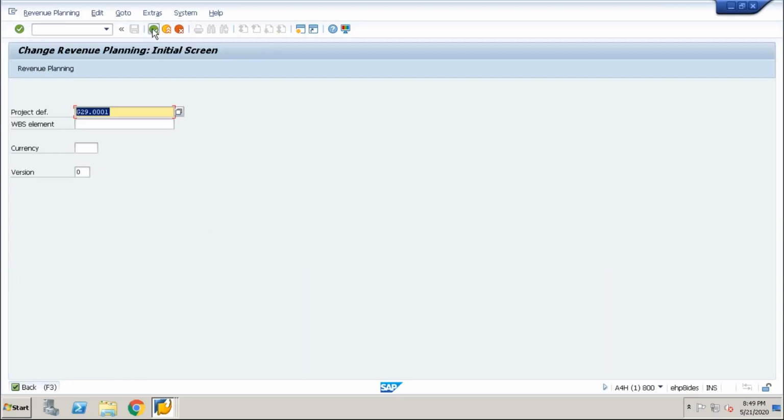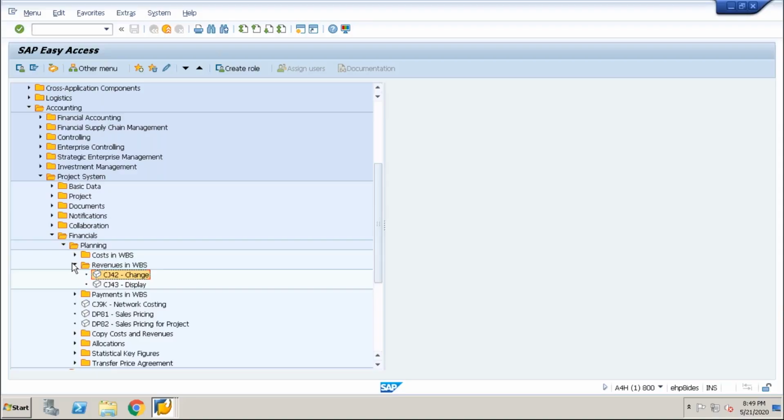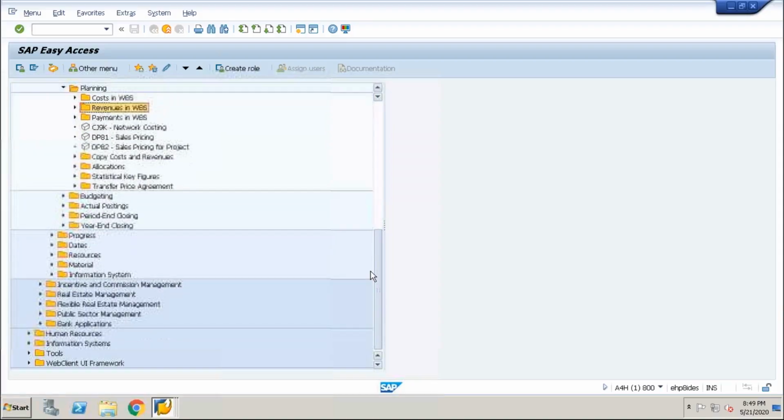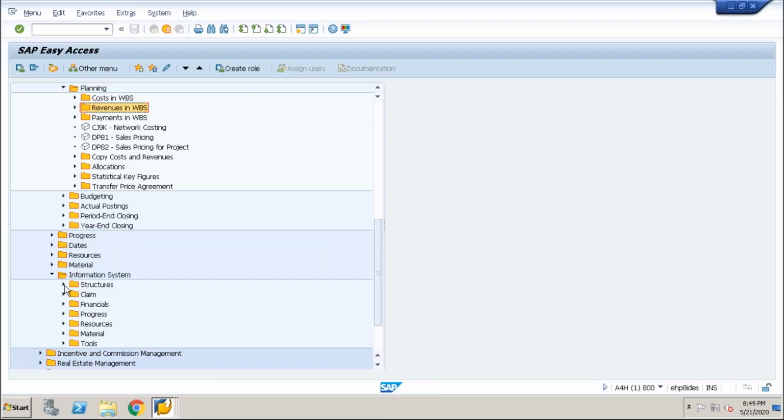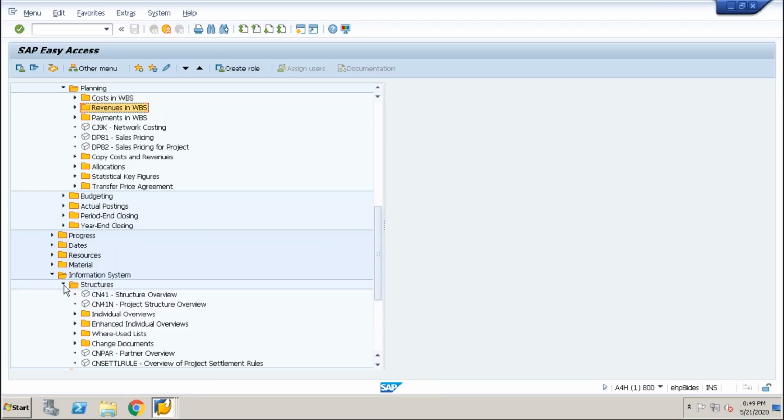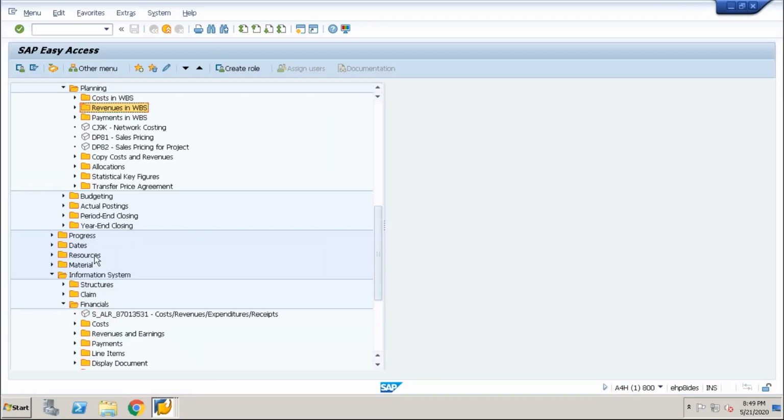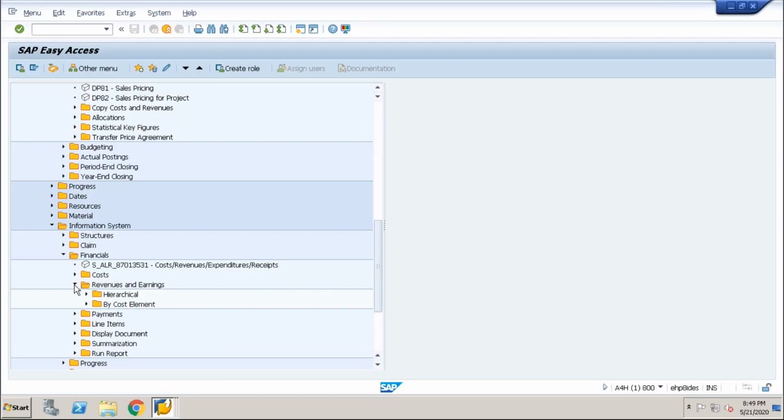Okay, so this is revenue. How can you see your revenue in the report? Come here, go to information system, go to financials, go to revenue and earnings, go to hierarchical. Revenue you can plan manually directly in your WBS element or with reference to cost element.